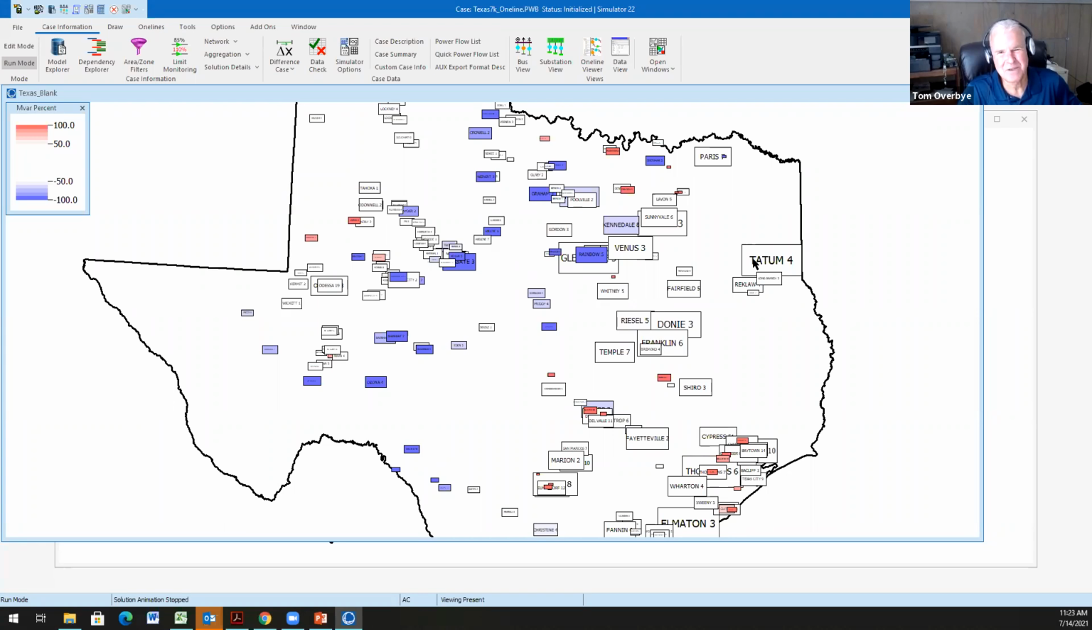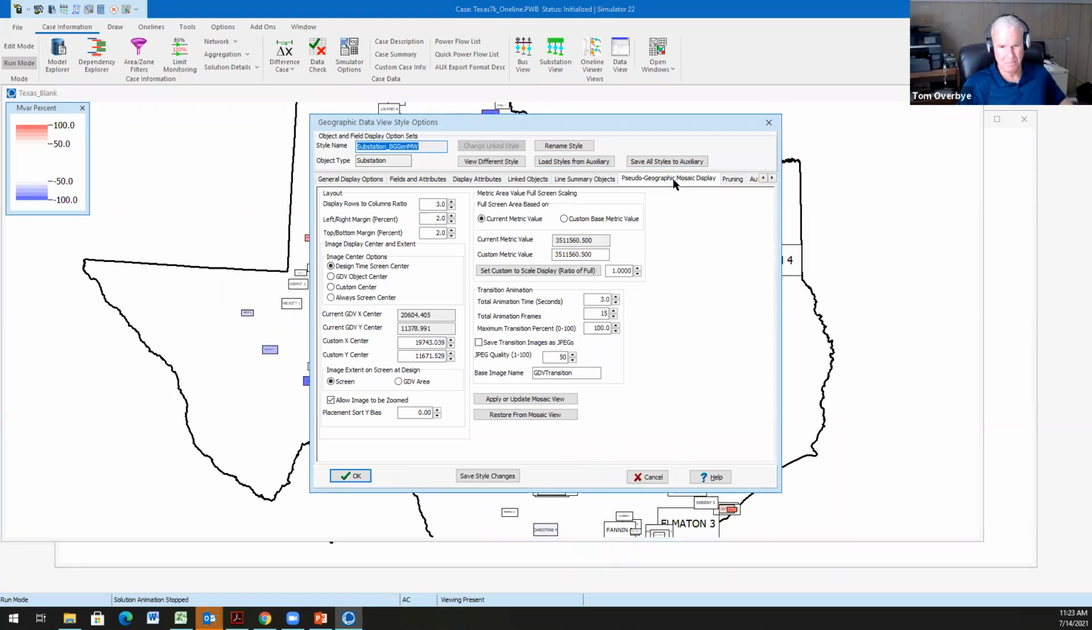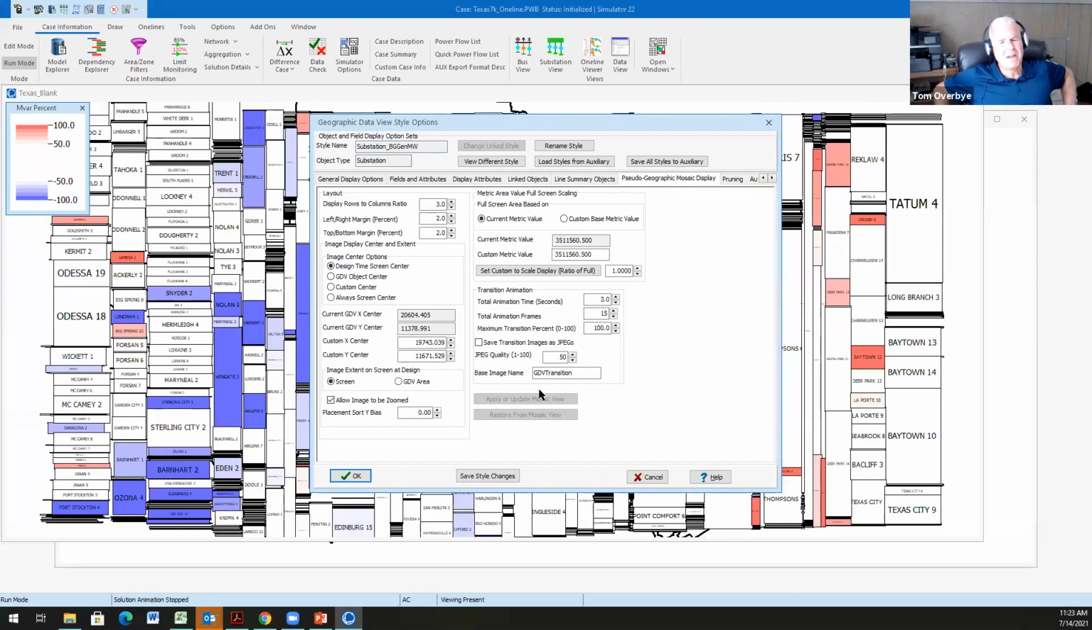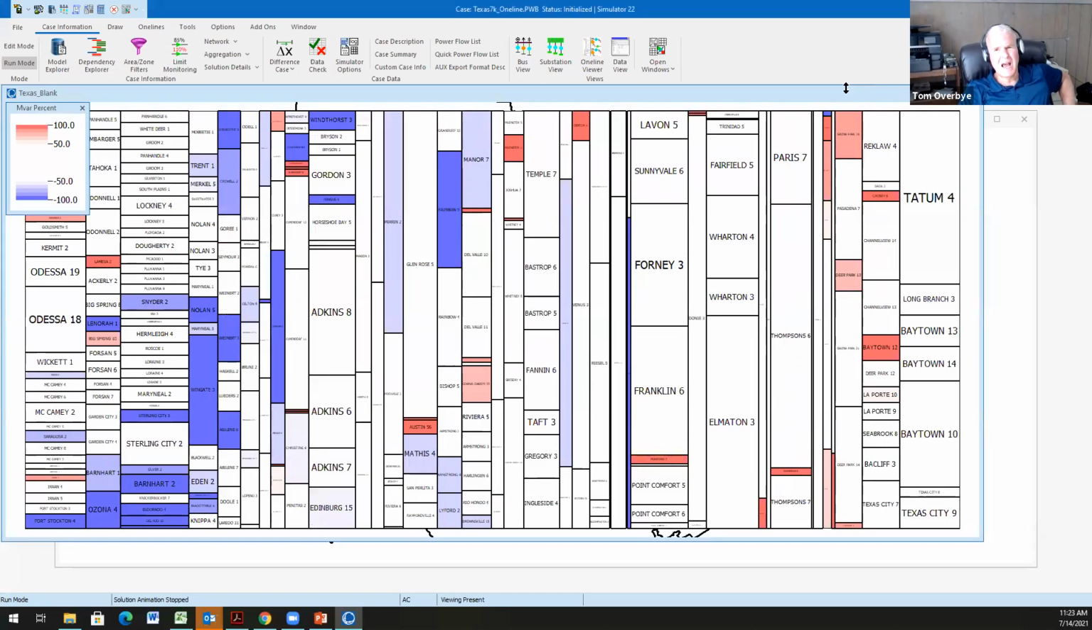So we have an option. If you right click on a unit and view the geographic data view, we have something called Pseudogeographic Mosaic display, which we described in a paper like a year and a half ago. If you click on that, and I've got slides on this that I'll get to in just a second, and click apply or update Mosaic view, what it does is it dynamically resizes the display to make use of display space. So now I'm filling up, in essence, the entire one line here, and I'm showing the same information.